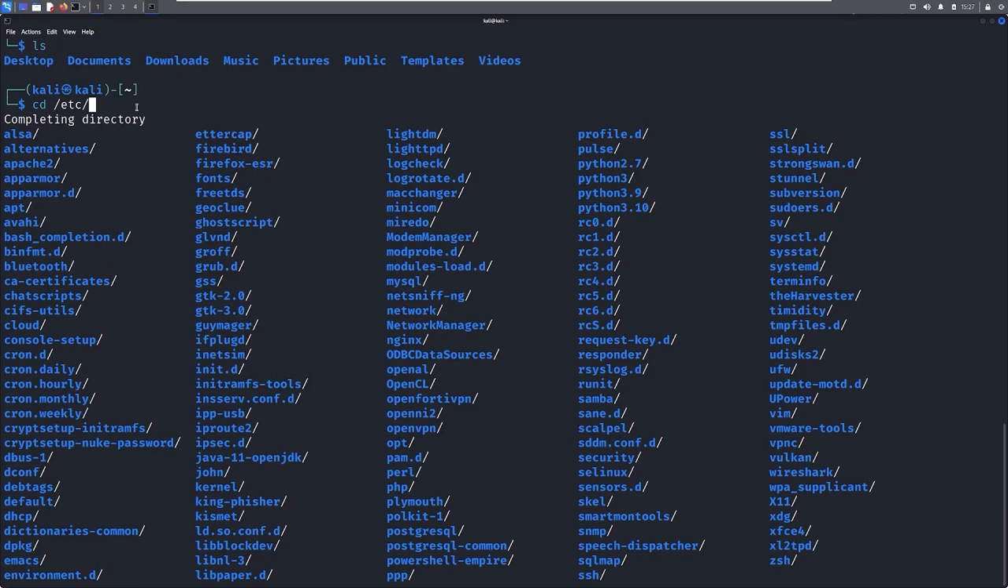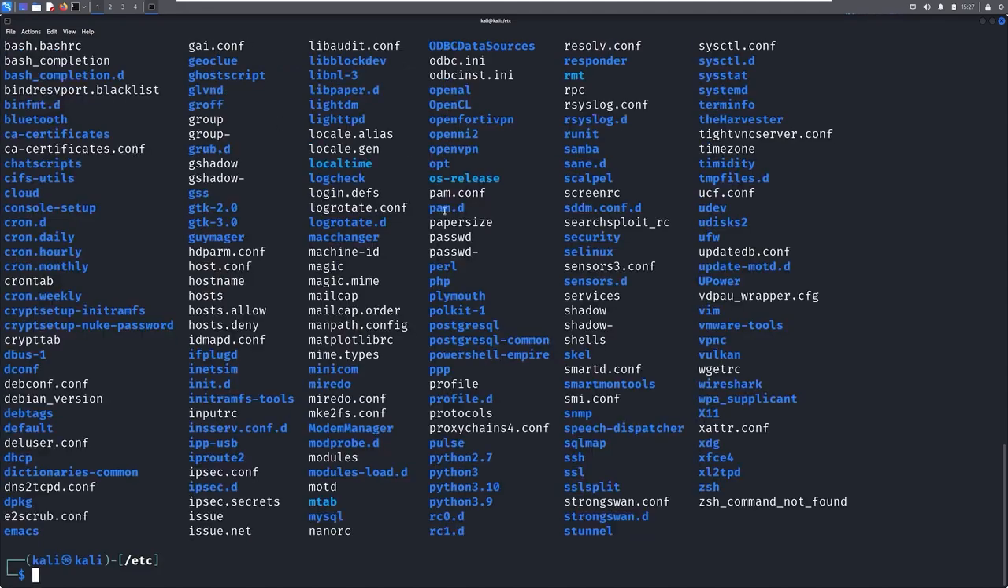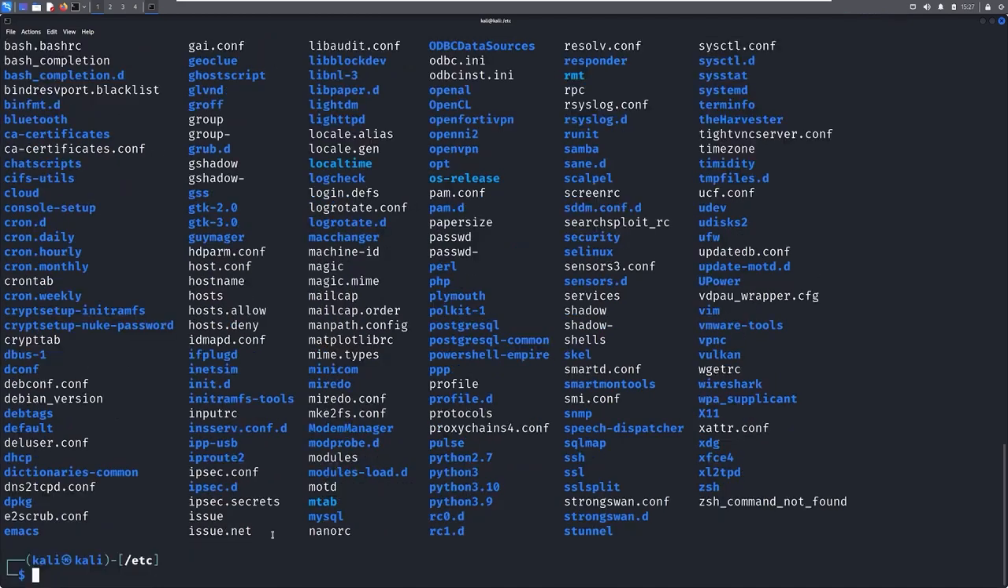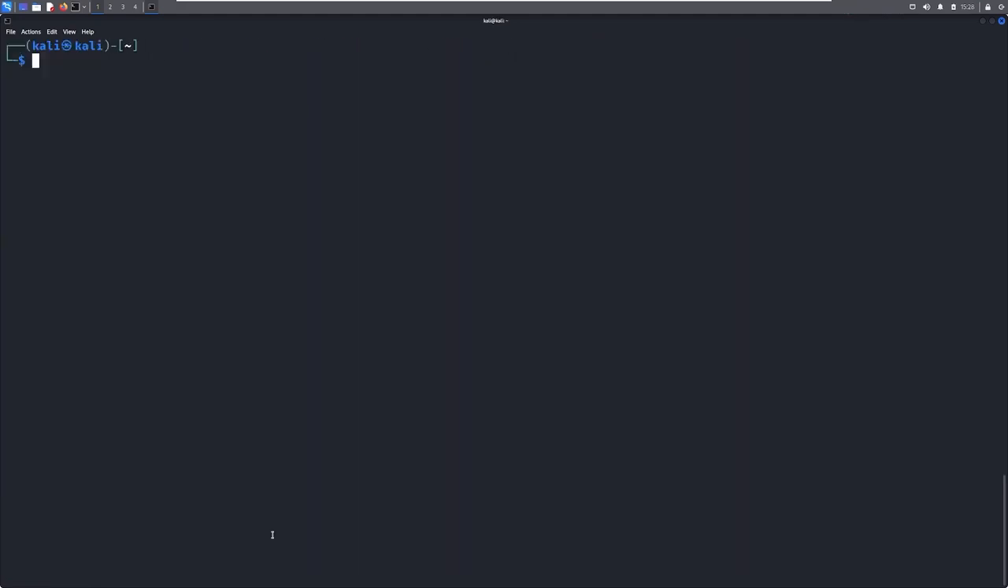Now, if I hit enter, I will be brought into the Etsy folder. And similarly, I can hit ls and see all the files and folders that are in here. Now let's just cd here, and I'm going to use the tilde, and that's going to get us back to our home folder. I'm going to Control L to clear the screen, and then I'm going to ls again, and you're going to see we're back where we just were.